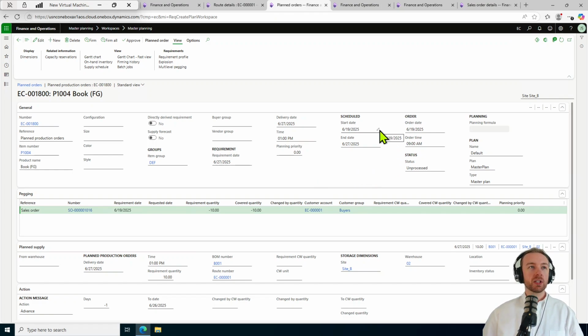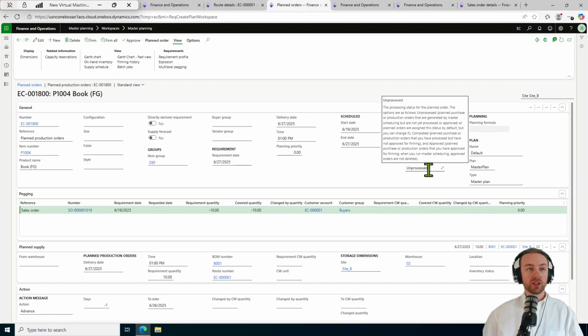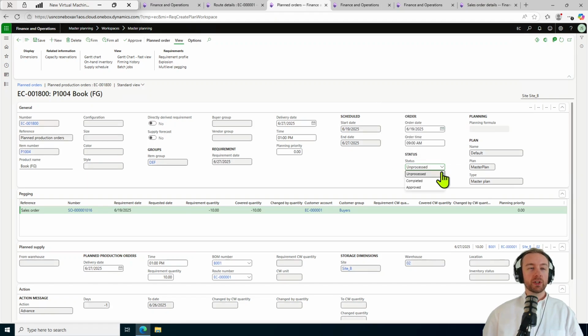We have that start time again, which is that order date that we mentioned before, when we need to get this thing kicked off, and the end time, which is factoring in our runtime, our finite capacity, our setups, all our other job times, and the plan that we used. The status is unprocessed. Remember, as before, we can change this to approved, completed, or unprocessed. If it's completed, we're just telling the system, hey, we already used this, it's okay.